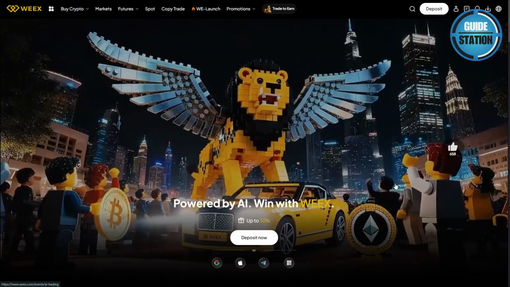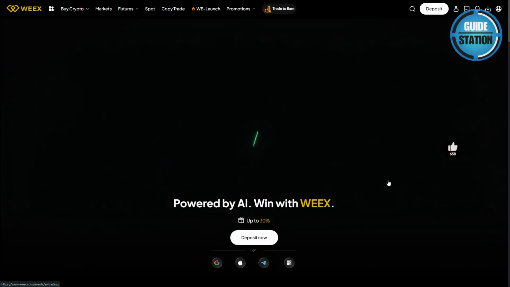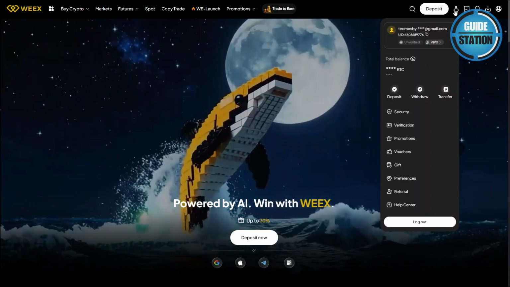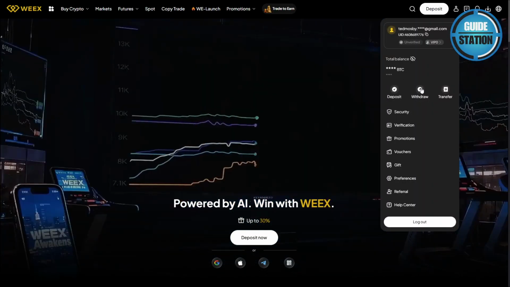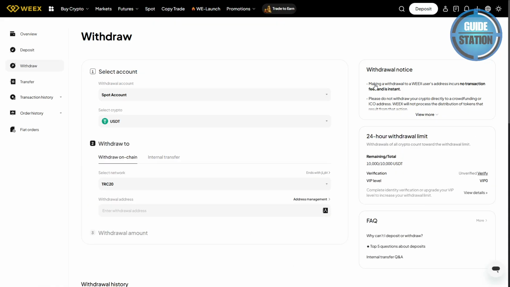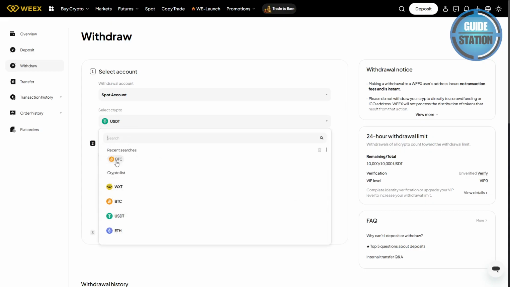First, go ahead and log into your Weex account. And once you're logged in, you want to go to the top right corner and click on your profile icon. From here, you want to choose withdraw. Now, on this next page, all you have to do is choose the cryptocurrency you want to withdraw. For example, Bitcoin or USDT.